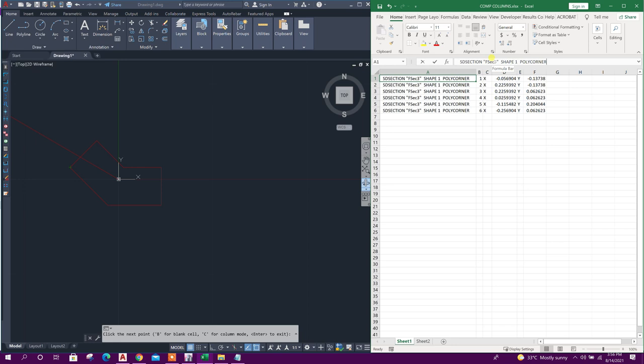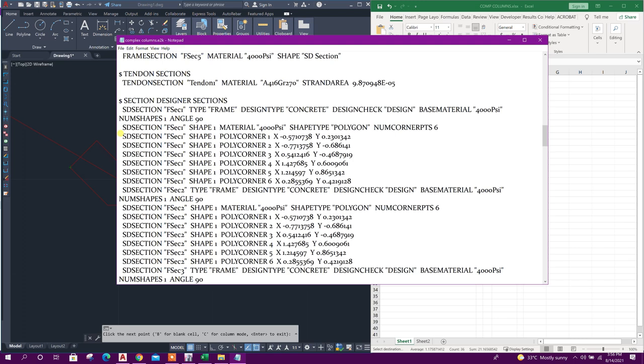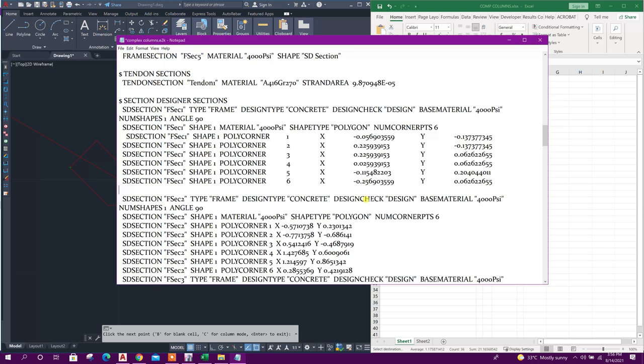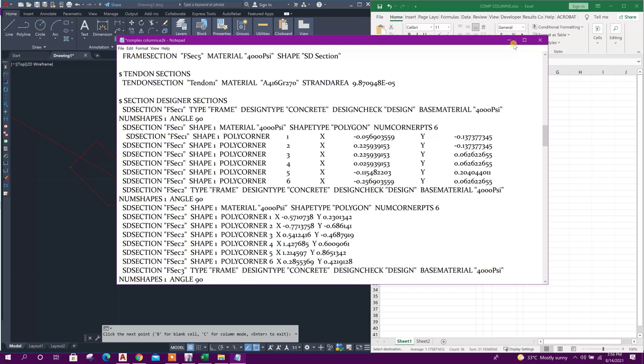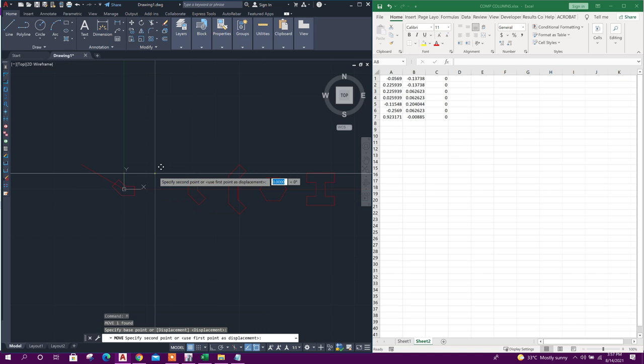And here fsec 1, like this. Now this one I will copy and paste in this text file. Here fsec 1 up to this, paste. Okay, now similarly for this section, this one move up, this one move to here.